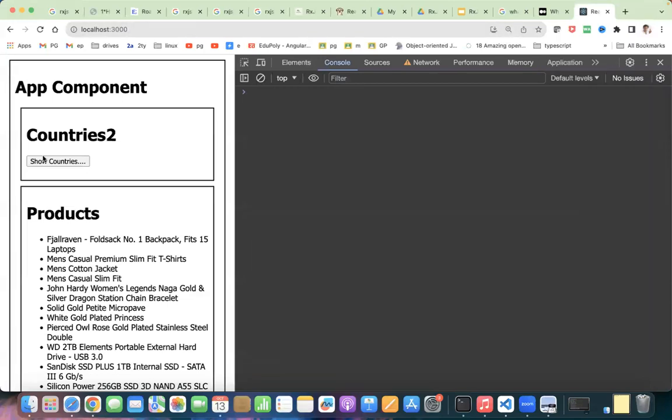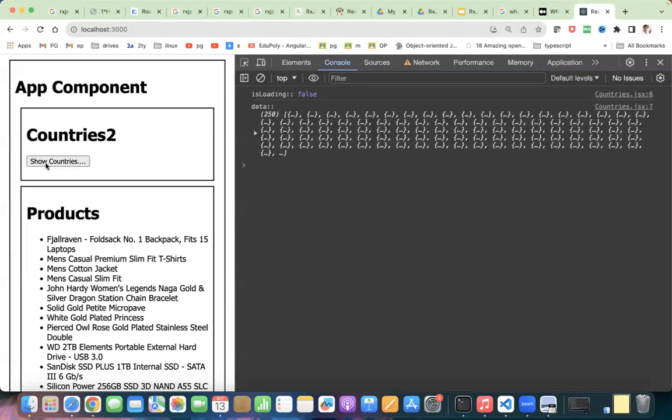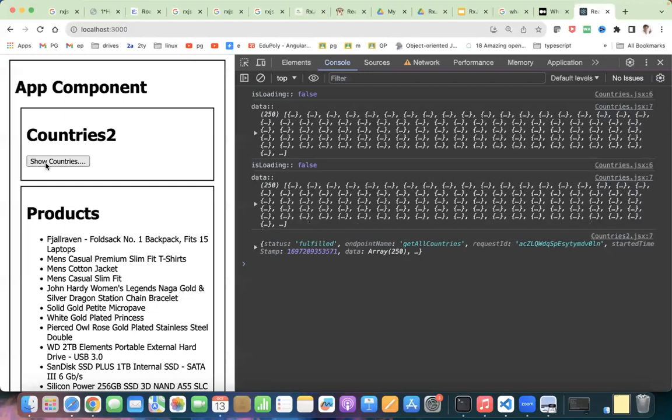Now you see this. When I click on show countries, what happened? I want to listen to it from you. Why is it triggering that default? Because this is the latest data. Because both are pointing to the same URL.